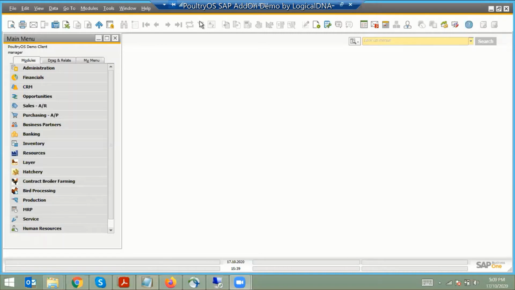Hello everyone. Today we are going to go through all modules of the PoultryOS SAP add-on. This add-on is SAP certified and covers various operations in poultry. Respectively, we have breeder, layers, hatchery, contract broiler farming, bird processing, and feed mill. These are the add-ons that we will be covering in the demo.